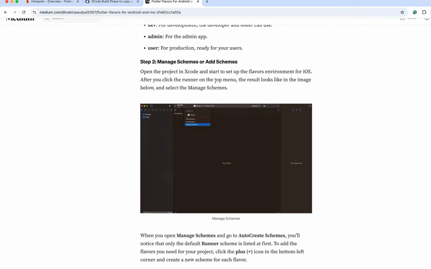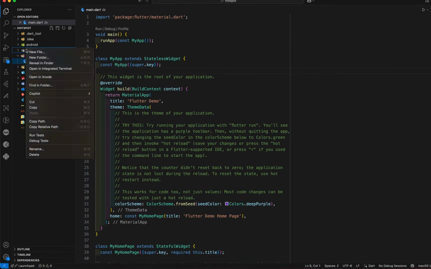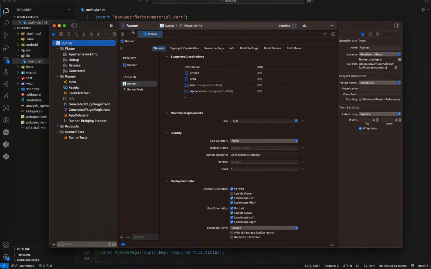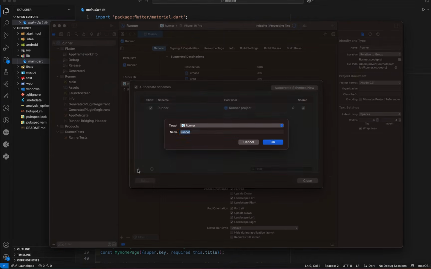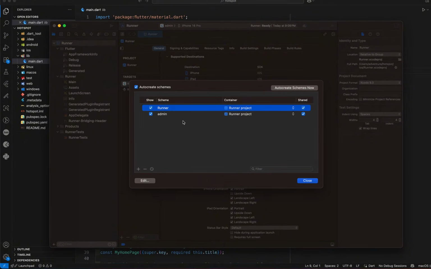We'll continue these steps in Xcode. Open your iOS folder in Xcode. In the top bar, you can see the runner section here, and click on manage scheme. By default, runner will be here. If we are going to add a scheme, then we need to add more schemes here. Just add it and give the name. I'll give the name admin, and I will rename this default runner to user. Okay, just close it from here.